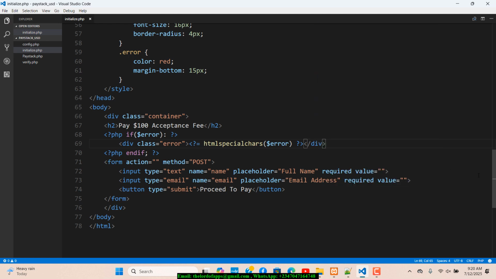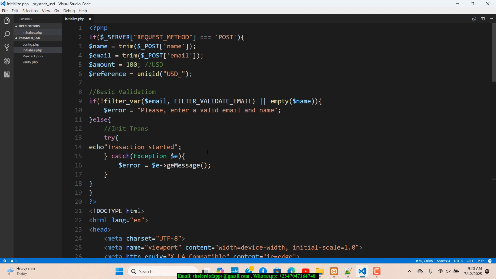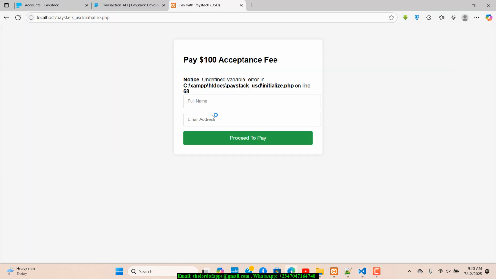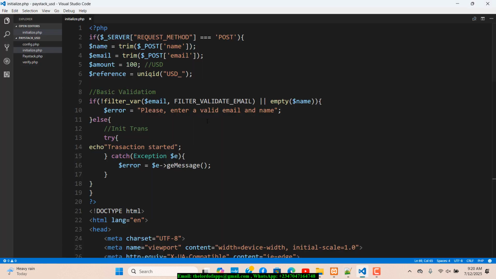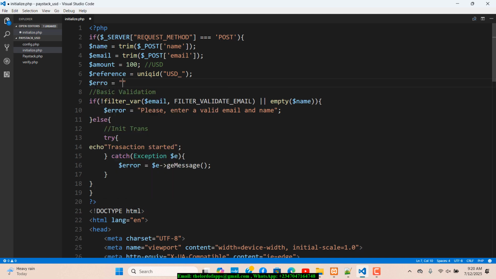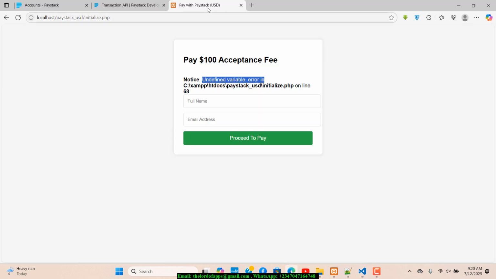All right, so just save the changes in here, and if we go back to this environment and refresh, we do have an error right here which talks about an error variable. Let's create an error variable up here and set that to an empty string, so that we don't initially get that error once we get on this particular page. It seems like it's still right there, the error.